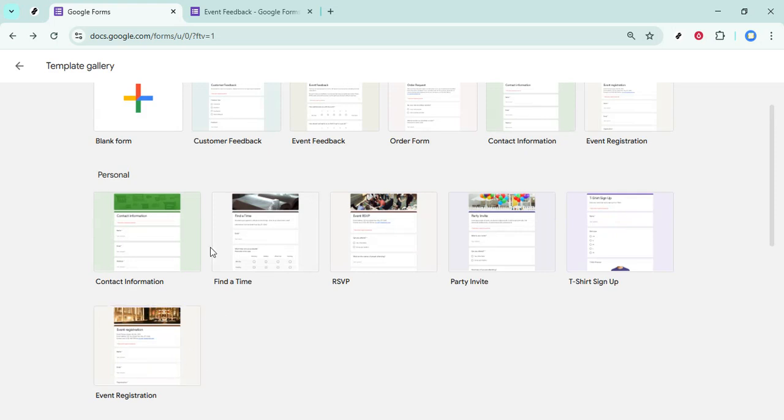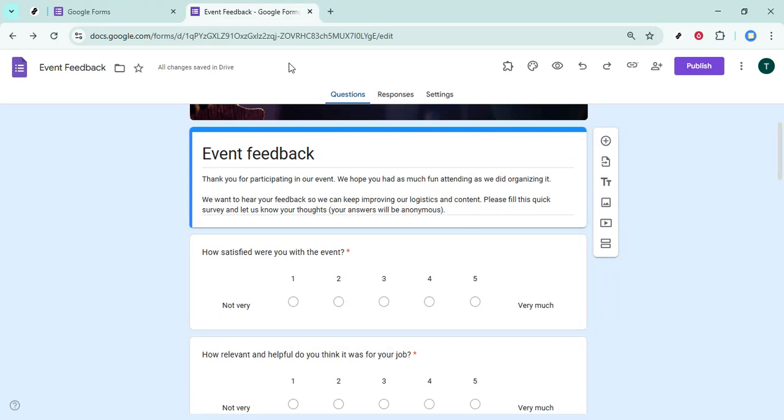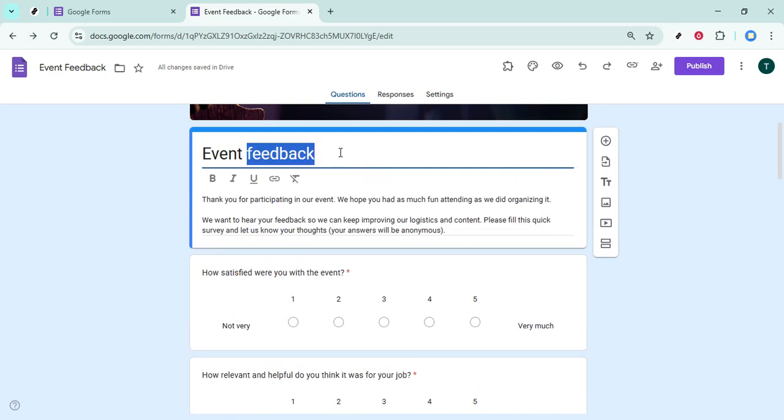Choose a template that fits your needs and click it to open the form editor. This takes you directly into the editing view where you can adjust content and formatting. You'll see the form title at the top center of the page. Click into that title field so the cursor appears, then highlight the exact text you want to make bold.